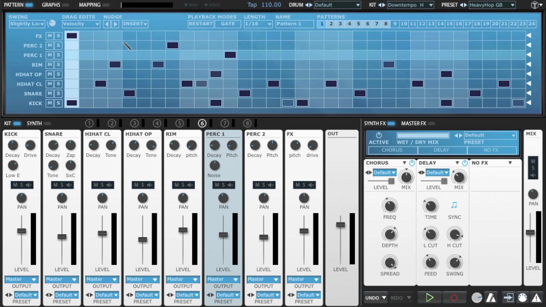Notes are added into the sequencer by simply clicking and right-clicking to delete. We have typical swing control up here.